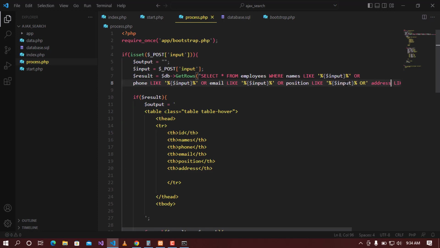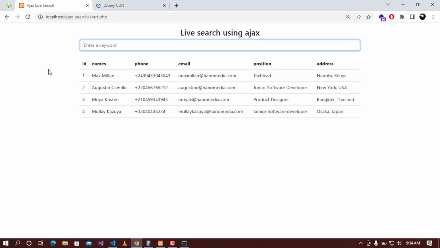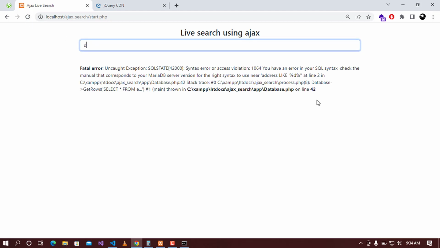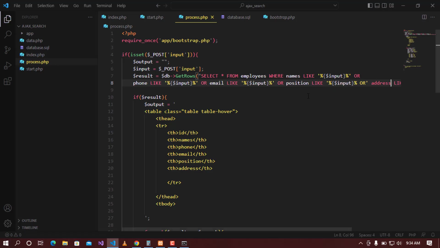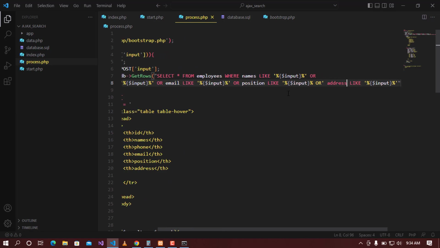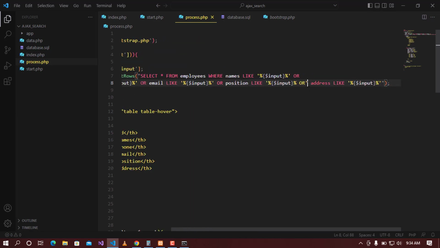Okay. And in this case, whenever we try to input, for example, like this one, you can see that I'm having a syntax error. Let me see where I'm having the syntax error. So let's check very quickly. Here it is, okay. Here it is. You're going to use OR like this one.